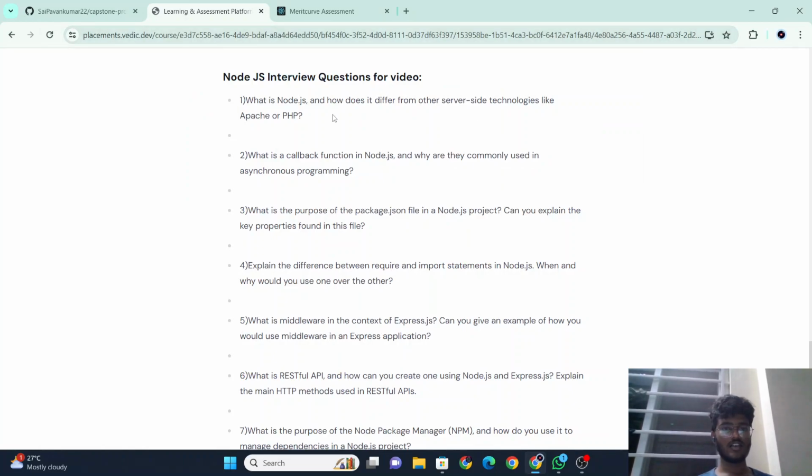What is Node.js and how does it differ from other server-side technologies like Apache or PHP? Node.js is a runtime environment that allows you to run JavaScript on the server side. It is built on the V8 JavaScript runtime engine from Chrome. Node.js is different from other server-side technologies like Apache or PHP primarily in its asynchronous, event-driven nature.